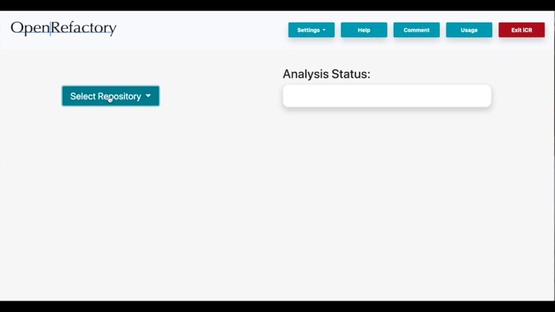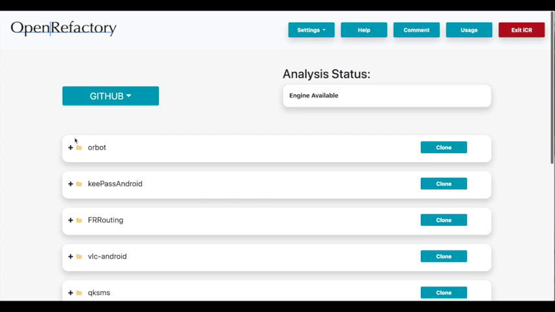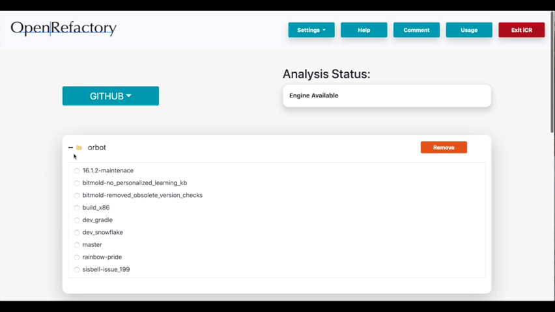Now, let me show you how it works. Once you direct your browser to the Navigator, you see the home screen. The first step is to select the repository where your projects reside. In this example, we're using GitHub, so clicking on the GitHub button allows us to see all of our GitHub repositories. Let's look at the project we will use in this overview. It's an open source Java project called Orbot. iCR needs to fetch the source from the repository, so we clone it to make all of the branches of this project available for analysis. Let's look at the master branch.